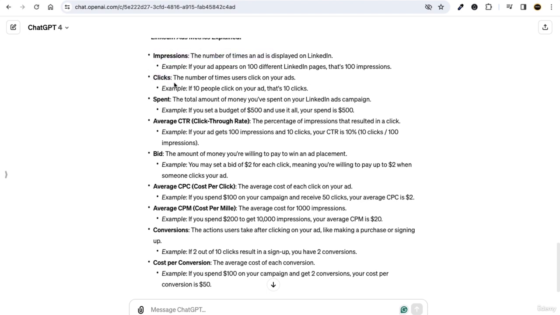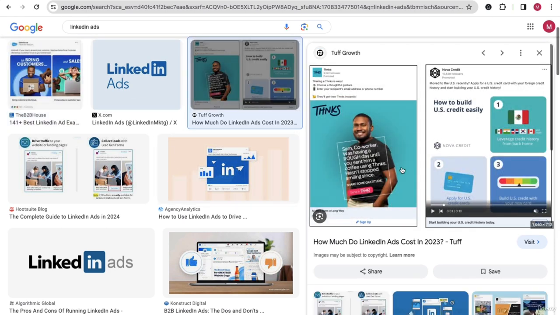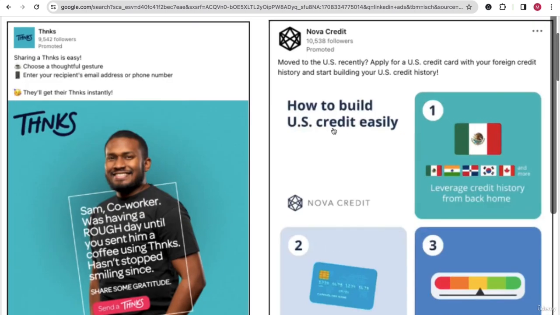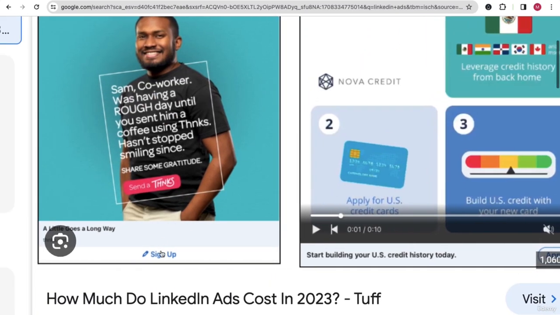Second is clicks, the number of times users click on your ads. For example, people have seen your ad, and if they click on, let's say, this particular image, you can see we have here an apply button, we have this sign up button.